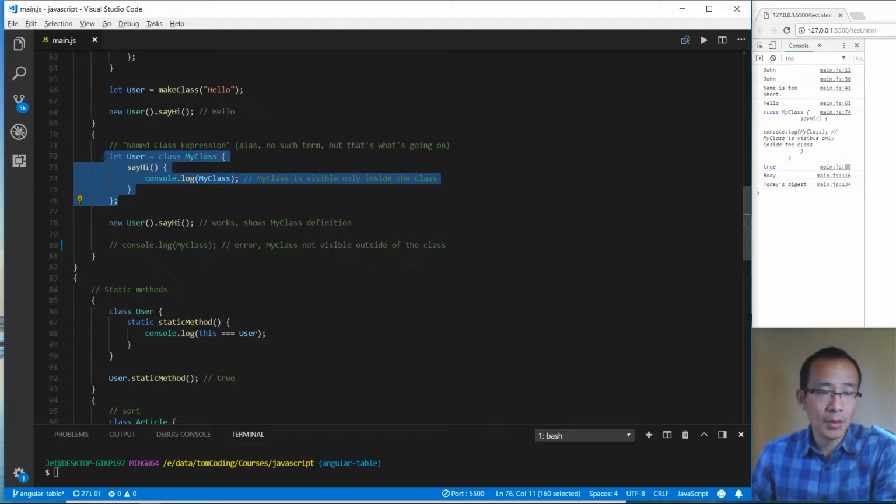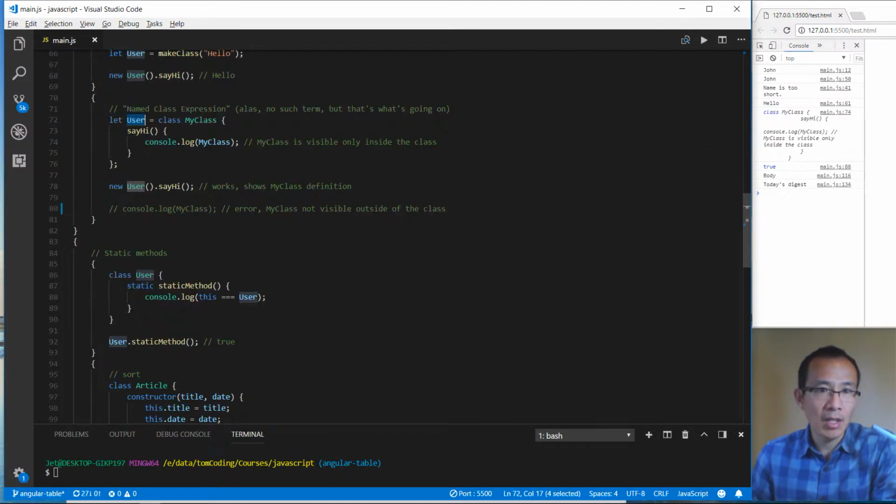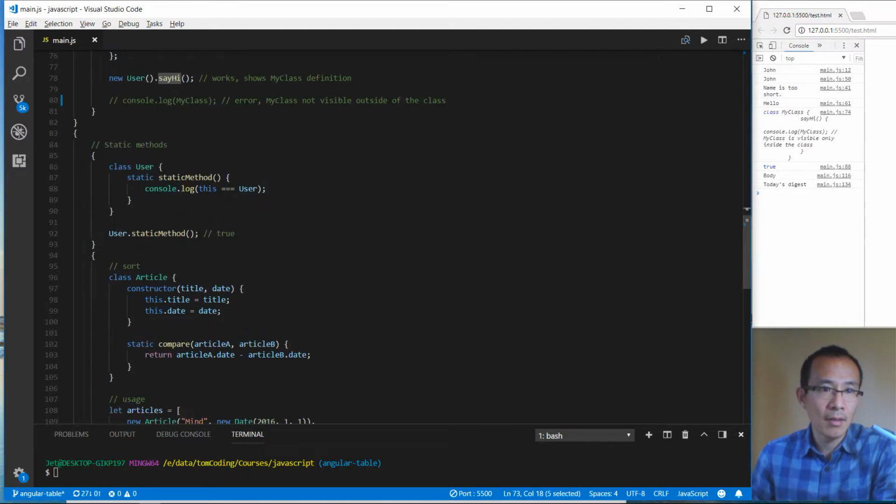You also can define a named class expression here. So inside you can access the class through the name, but outside you cannot. And you can use the new keyword to create a new object through the class expression like this. Then you can call the method of that class.